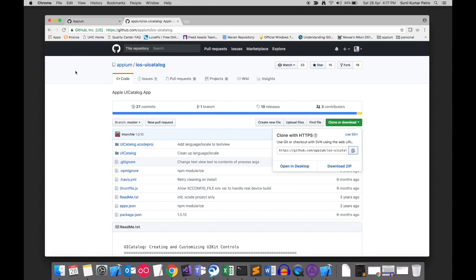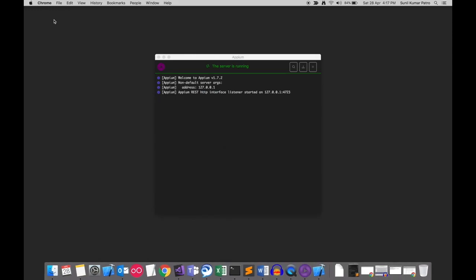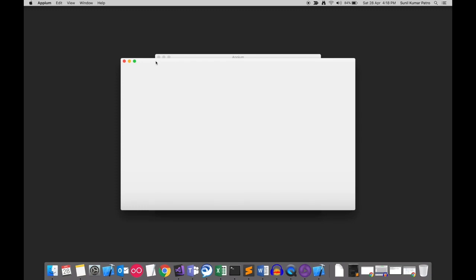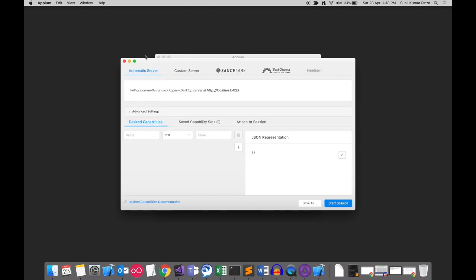Okay. So let me minimize that, and our Appium is already running. What you need to do is go to the Appium menu, and here you have to click on New Session Window. It will open a new window for you. Okay. So here you can see Automatic Server, Custom Server, Sauce Labs, TestObject. The Automatic Server is your current machine that you are executing on.